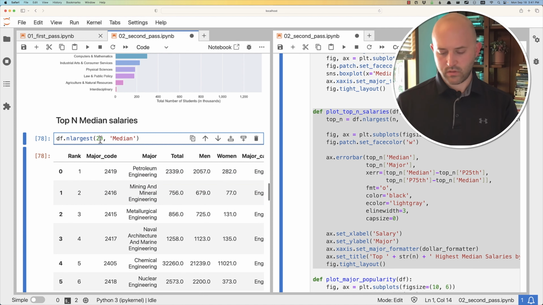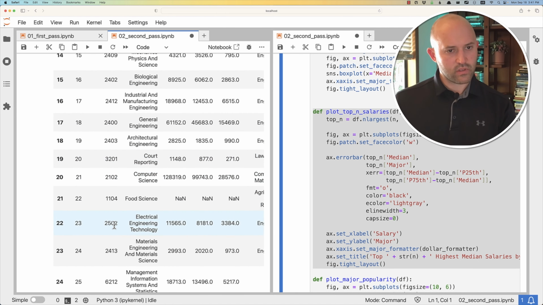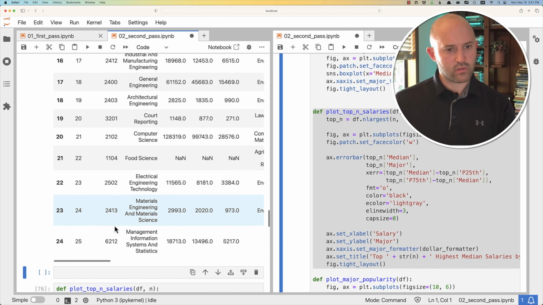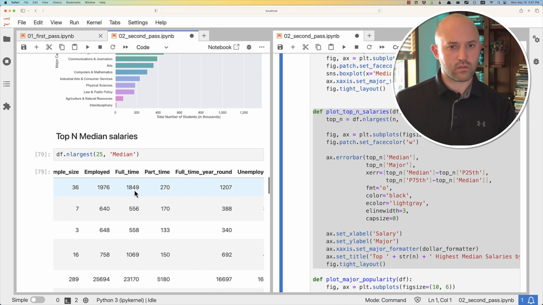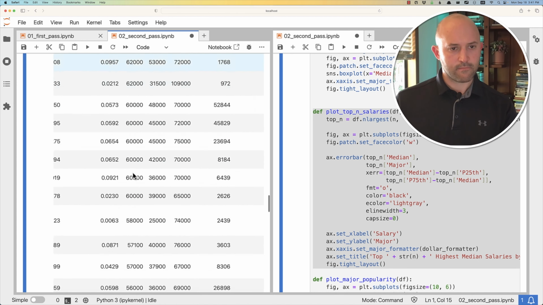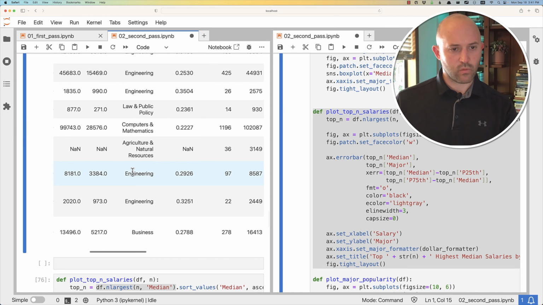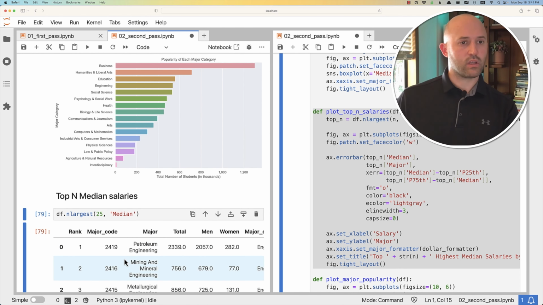Okay, I'm confused. Is court reporting really the right above this? Food science is not available. Electrical engineering is number 23 with a median of 51. Oh, it actually isn't an error. I guess that's the first thing here.